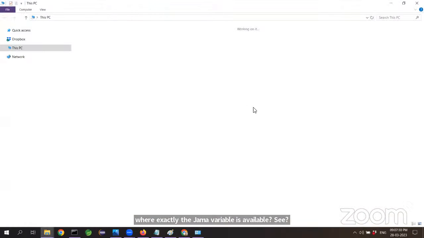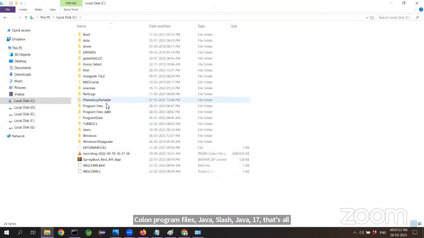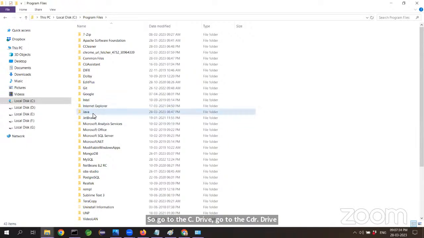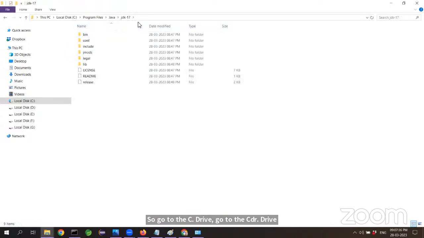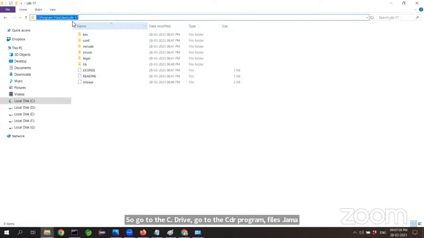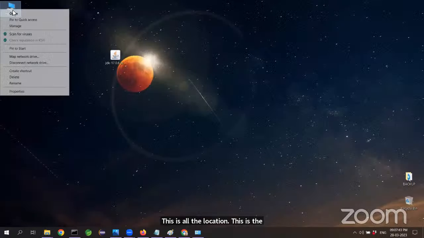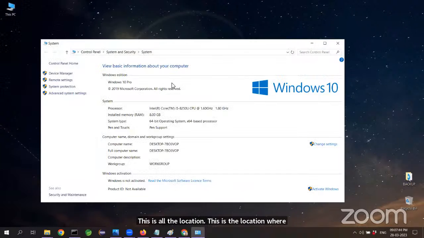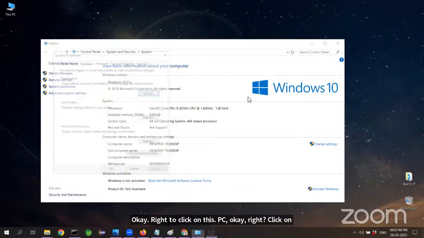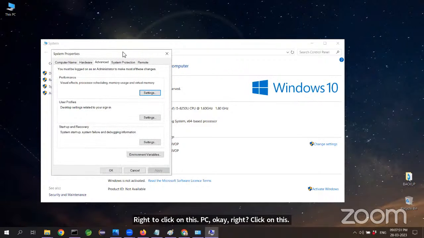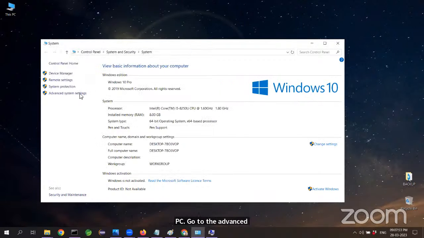That's all. So go to the C drive, Program Files, Java, JDK 17. This is the location where exactly the Java software is available in our machine. Okay, right click on This PC, go to Advanced system settings, the last option.